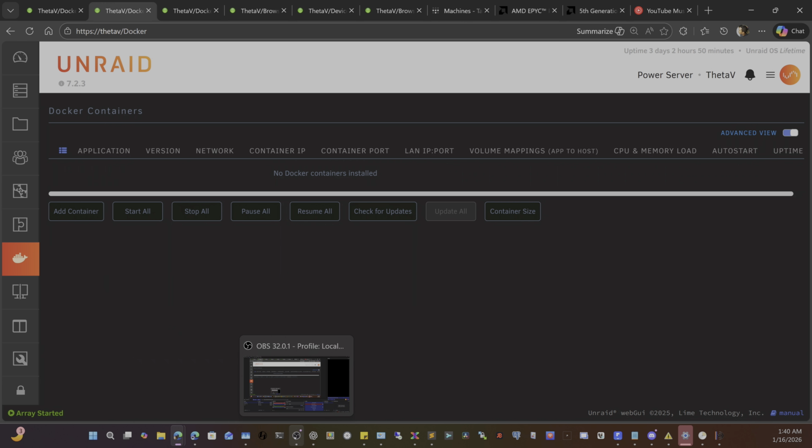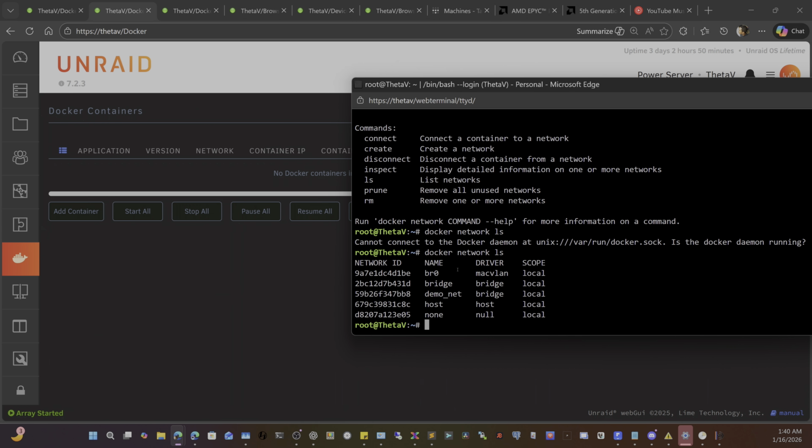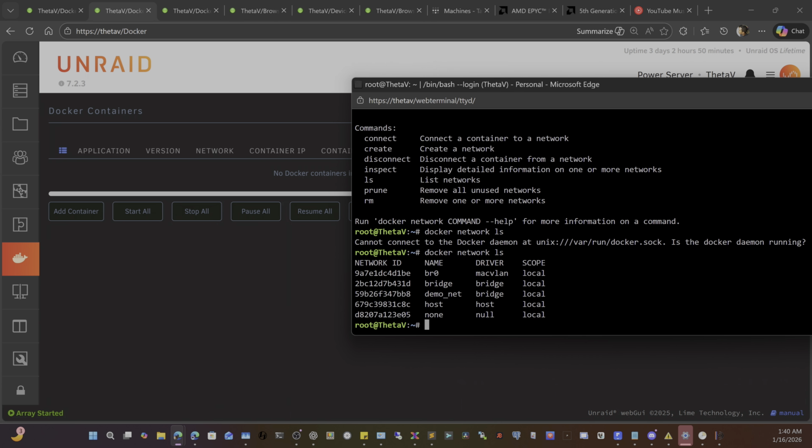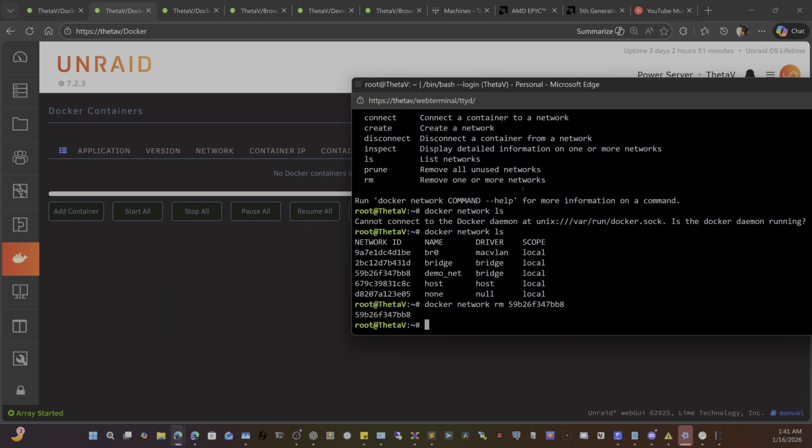Of course, if you want to remove it, you're going to have to do this, which is going to be the prune or rm. In this case, I'm probably just going to use the rm. So I'm just going to grab the network ID here and do docker, move my microphone out of the way here, docker network rm, and then the network ID for the network we just made. And then boom, I deleted it. Okay, cool.